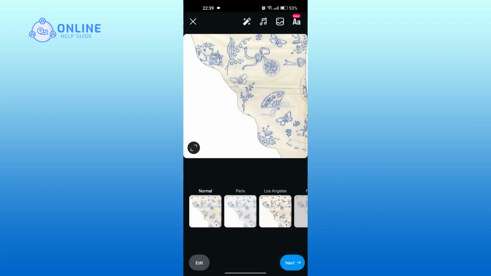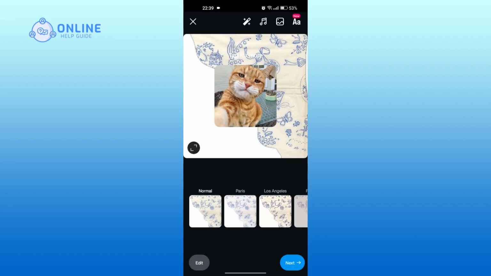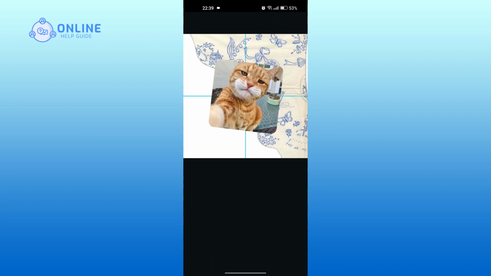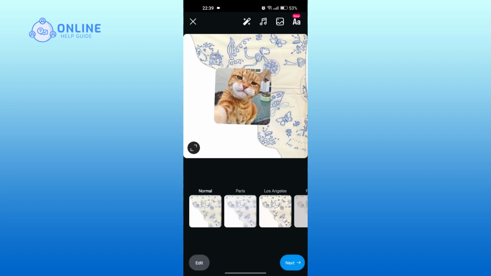Now tap on the image icon at the top. Then select the pictures that you want to add in the collage. You can resize the picture with the help of your fingers. Tap on the picture to get more shapes. Repeat the process till you're satisfied.